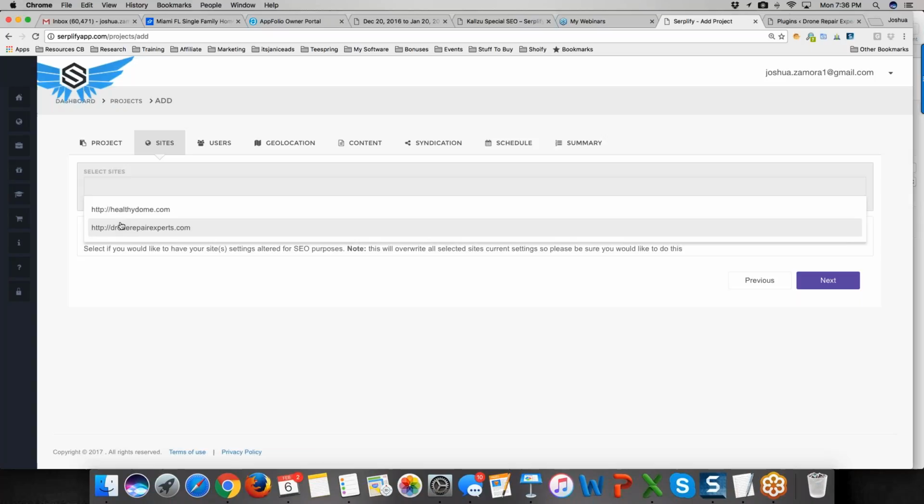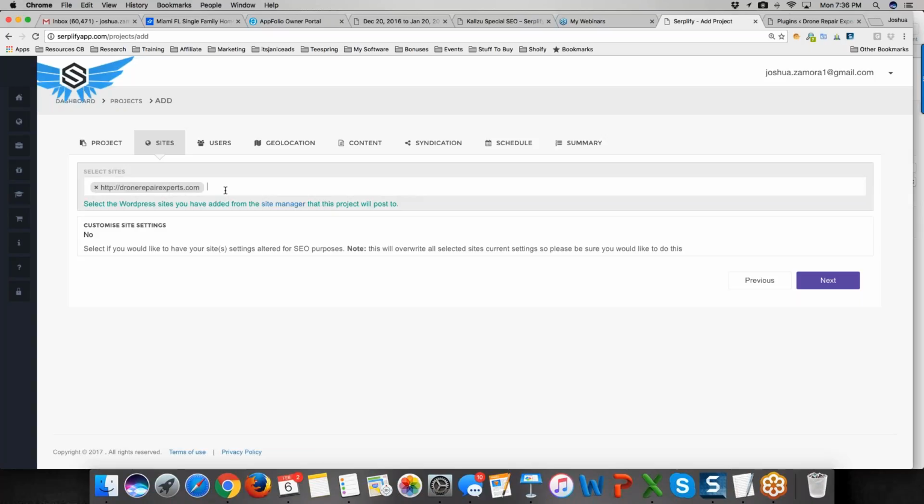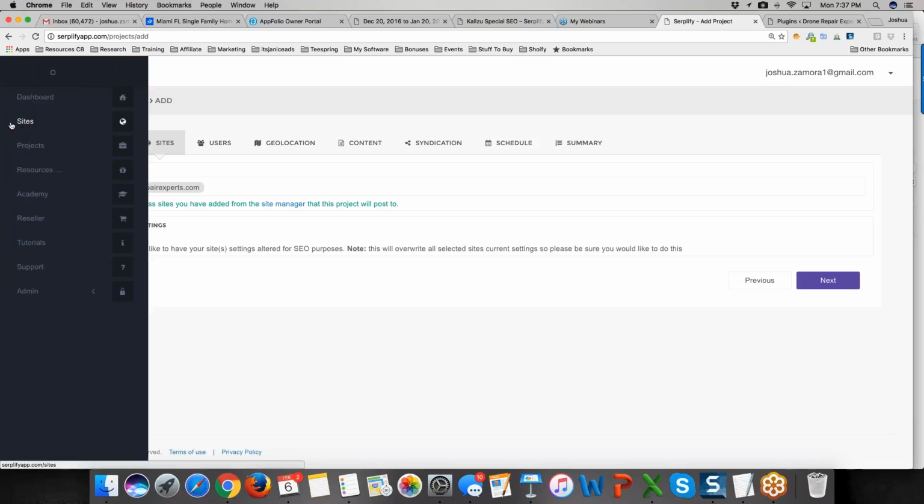So here you can click drone repair, and one cool thing here as well is if you want to add multiple different sites, you can. Okay, so if you want Serplify to post to different sites and things like that all in one project, you can do that, but that's a little bit more advanced. If it's the first time you're using Serplify, I recommend just doing one campaign, one site. Okay, and then once you start getting the hang of it, then you can start adding multiple sites and all that stuff. Okay, but the sites that are going to show up here are the ones that you add on the sites tab here.